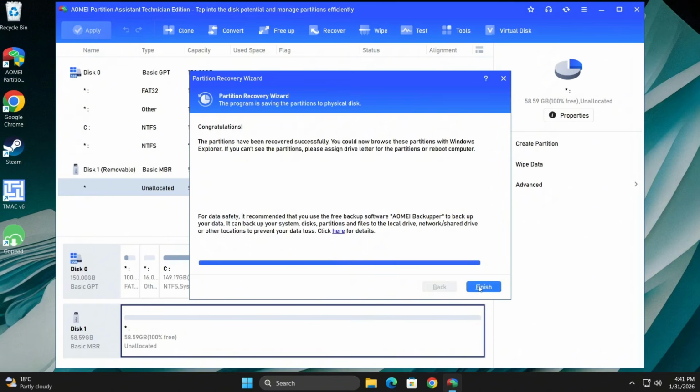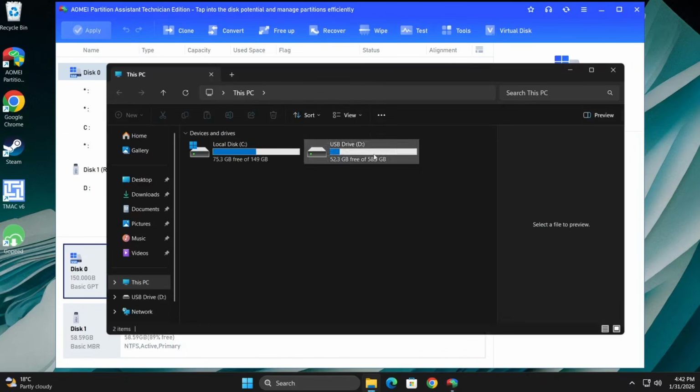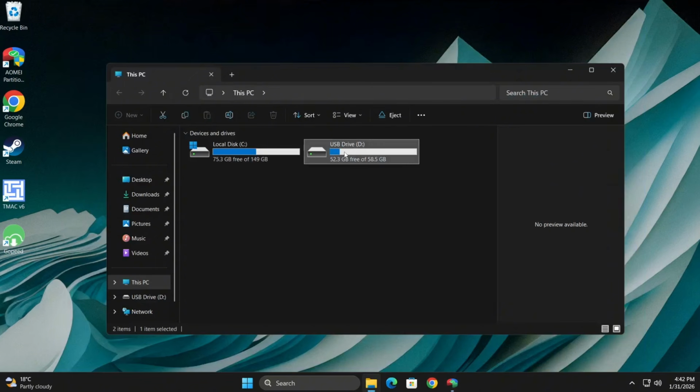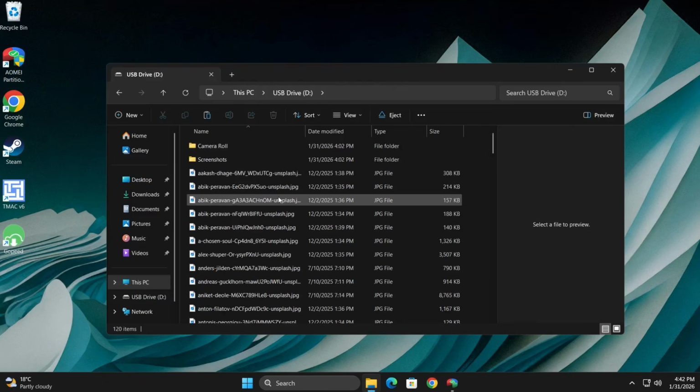The tool will start fixing the partition. In most cases, this happens very quickly, but depending on your USB drive and the level of corruption, it may take a little longer. Once the process is complete, you'll see a message saying the partition has been recovered successfully. Now let's open File Explorer. As you can see, my USB drive is back without formatting and all the data is still there. This means we've successfully recovered the USB partition 100% without losing any data.